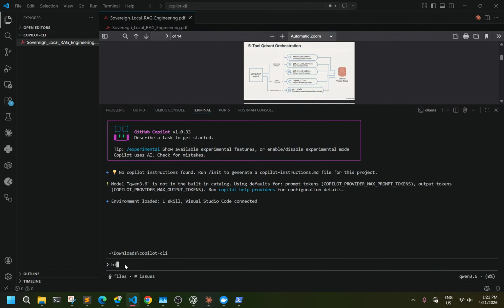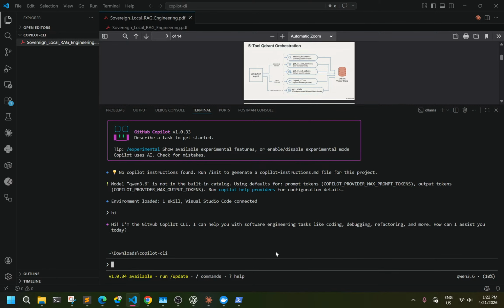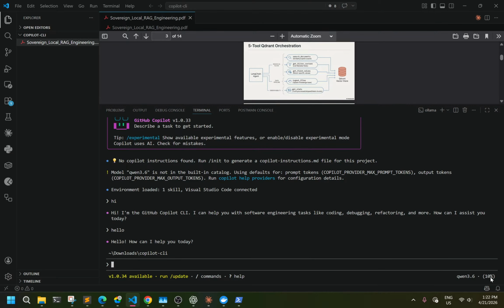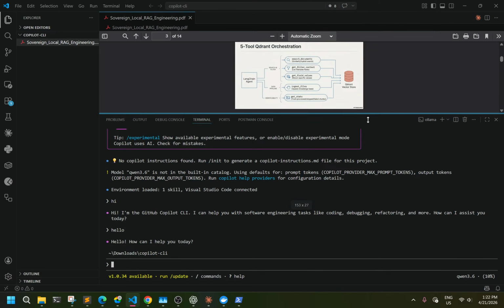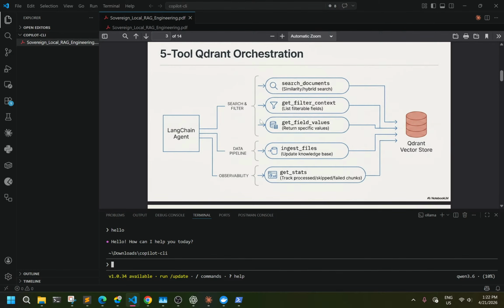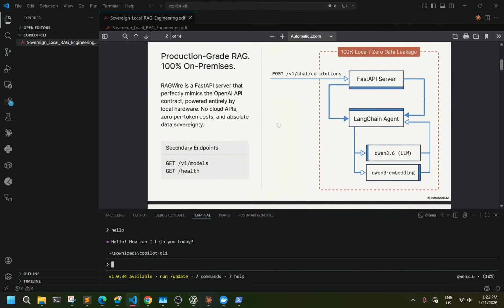I can simply ask a simple question like, hi. You will notice Qwen 3.6 is here and 10% of tokens have been consumed instantly. This happens if you are running it the first time. Once you run it the first time, it will consume this many tokens. Thereafter, the token consumption will be less. For example, if I write hello, now you will see the token consumption is not increasing at all. So we have installed our Copilot CLI successfully. Now let's scroll and make it a little bit larger.